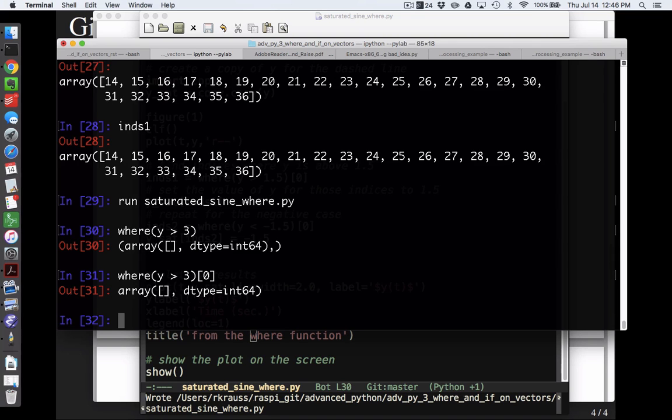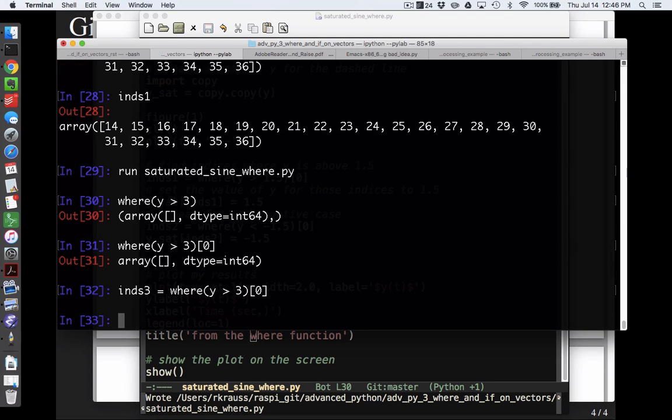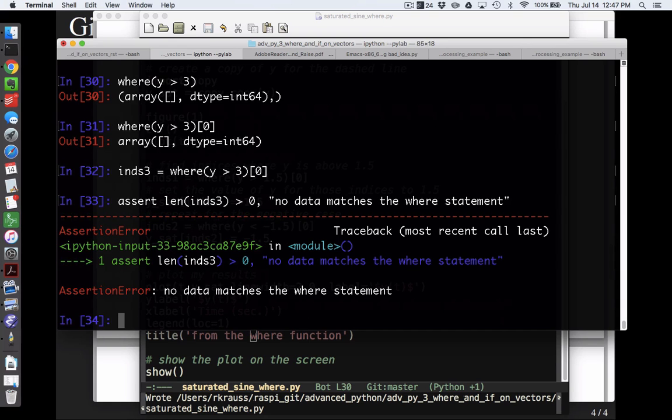And so, for example, if I was writing some kind of data processing thing, I could say inds3 is equal to that, and I could say assert the len of inds3 is greater than 0, comma, no data matches the where statement. And it would say, well, that's not satisfied. So that would just be one example of how to stick an assert into a data processing function. That might be helpful.